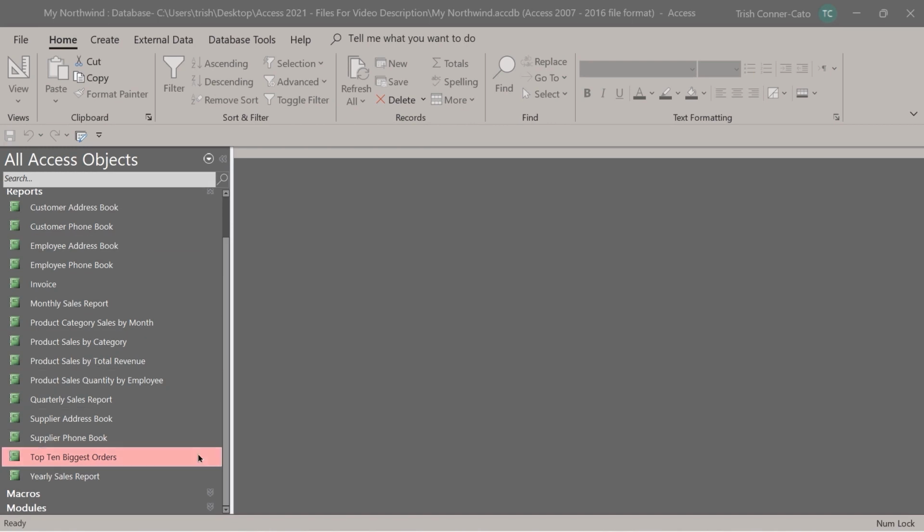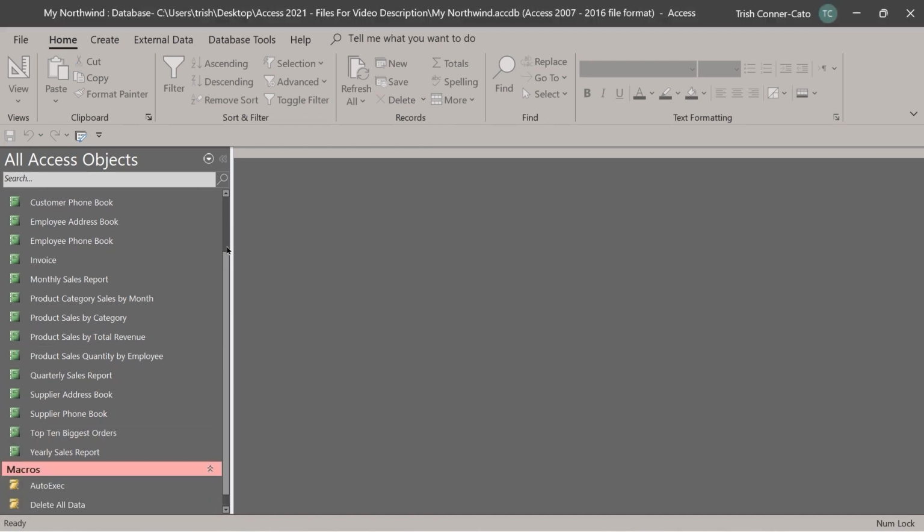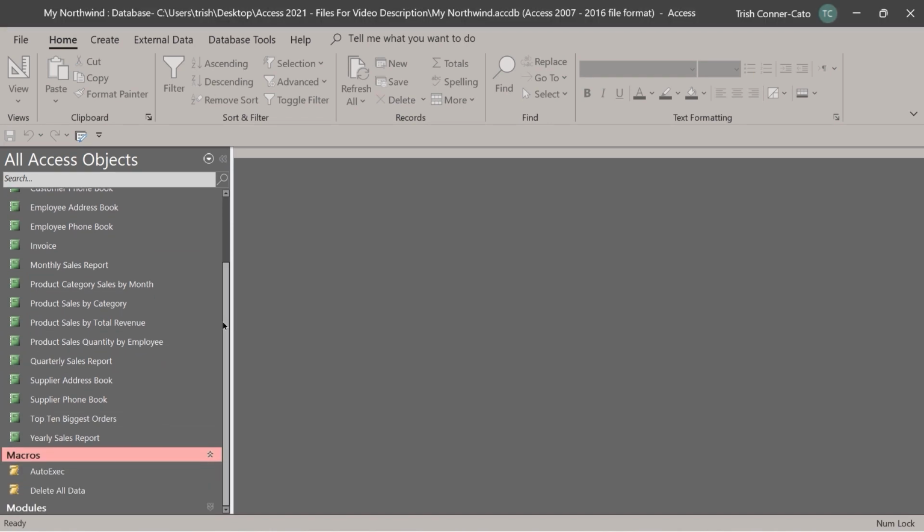So now let's expand macros. And you can see there are two macros in this Northwind database. One is named AutoExec and the other, delete all data. So if you wanted to delete all the data from the database, you could use that macro. An AutoExec macro is a specialized type of macro. You can only have one AutoExec macro per database, and it has to be named AutoExec. You can't change the name. It has to be named exactly like it is there.